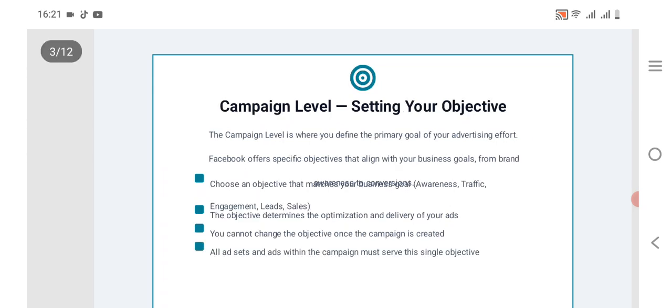Now, the campaign level: setting your objective. The campaign level is where you define the primary goal of your advertising effort, and this is also where you name your ad. Facebook offers specific objectives that align with your business goal, from brand awareness to conversions. So choose an objective that matches your business goal. This is where you set your objective.